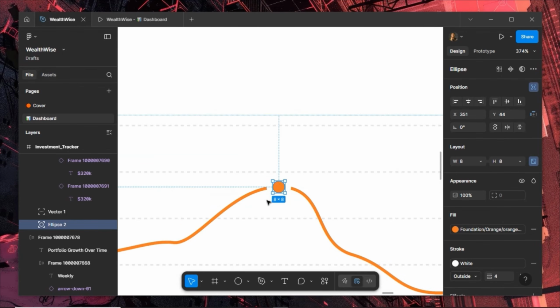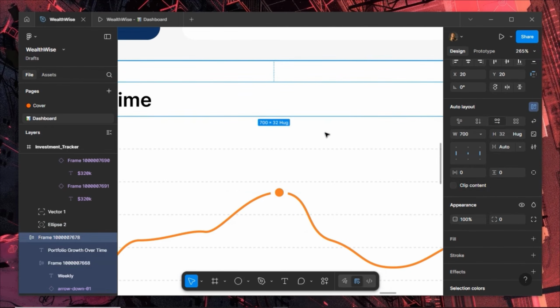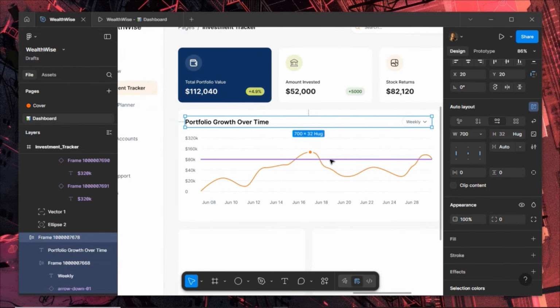Why it looks like this is because I added an outline to it. That's why it has this effect. That was the main reason why I added the outline to it. So now we have something like this.